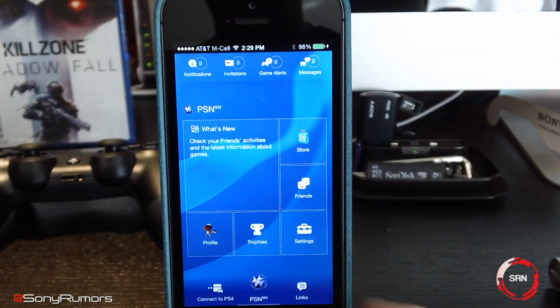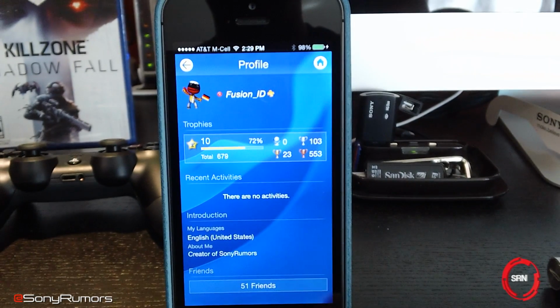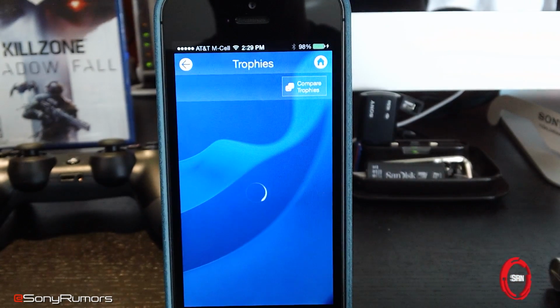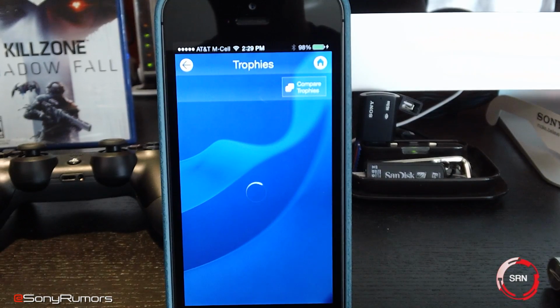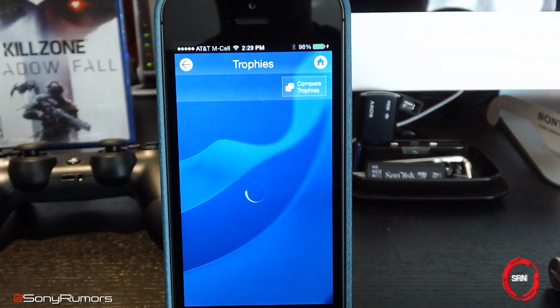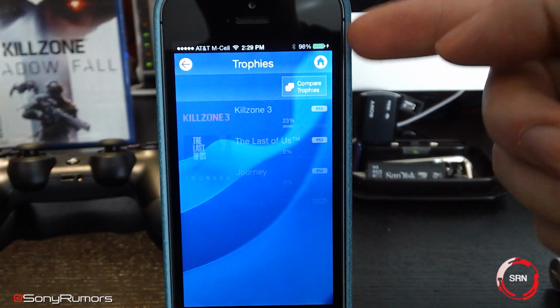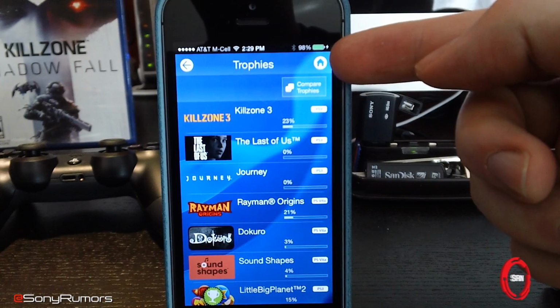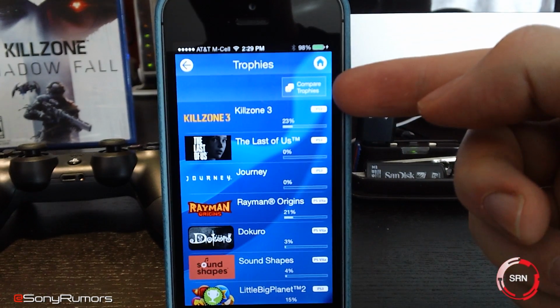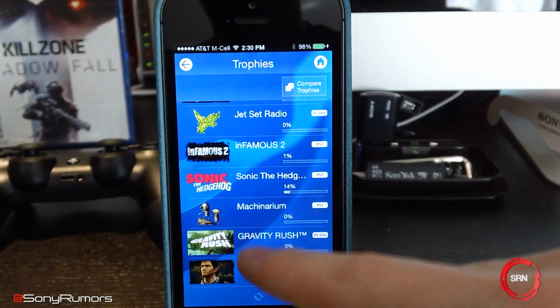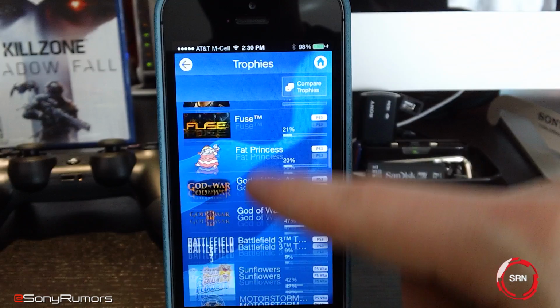You can then go to your profile, and here you're just going to see your languages, your little tidbit about yourself, and trophies. You can certainly click on your trophies, and it will load all of the trophies that you have. If at any time you wanted to go back, you can always push the home button right over here, or you can click compare trophies, and you can compare your trophy list to others. But here would just be going through my trophies.